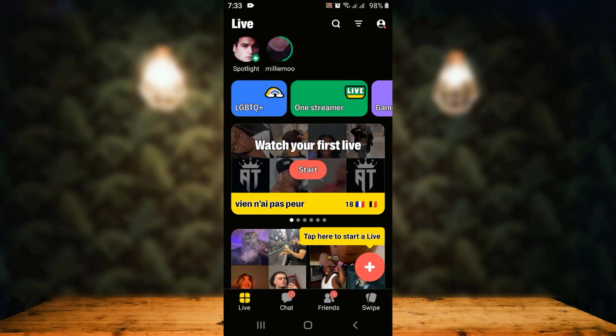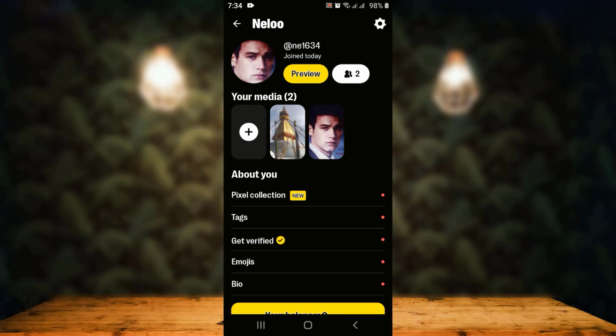As you open your Yubo application, the interface looks like this. On this page, right on top in the upper right corner, you can see your profile icon. Tap on it. Now on the other page, in the upper right corner, you can see a gear icon, or the settings icon. Tap on it.